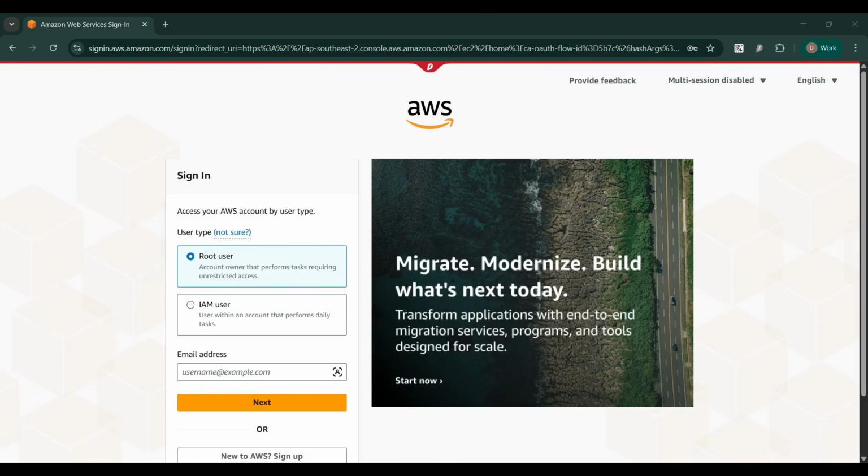Have you ever wanted to host your own website on a real cloud server like AWS? Not shared hosting, not cPanel, but your own powerful server. In this video, I will show you step by step how to launch an AWS EC2 instance, install Nginx and host your website, even if you are a complete beginner.